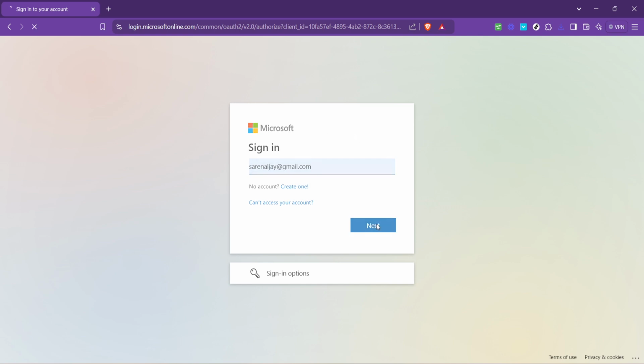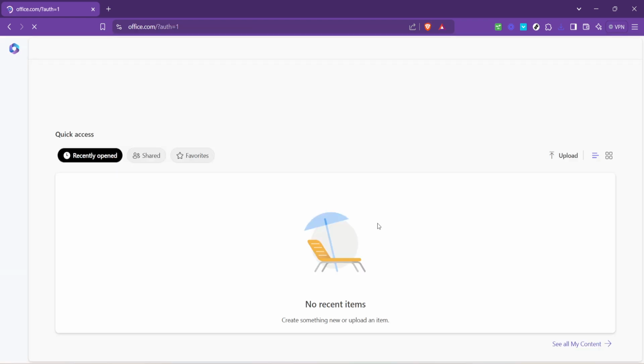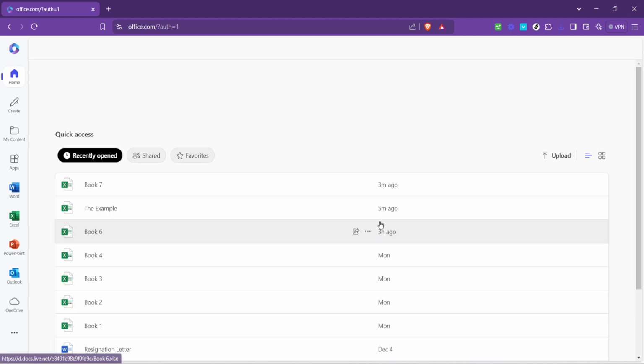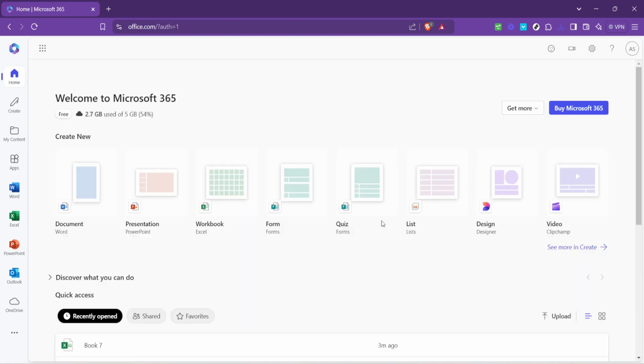Now, upon clicking sign in, you'll be prompted to type in your email. Ensure that you enter it correctly to avoid any access issues. Remember, your email is your identifier across all of Microsoft's services, keeping your documents, spreadsheets, and presentations neatly tucked under one roof with your account.